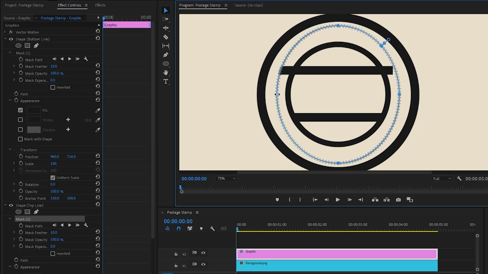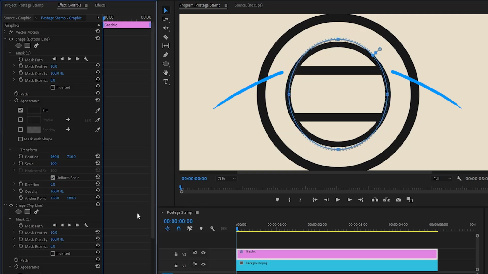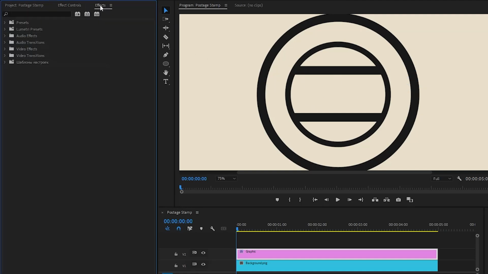To ensure a clean and polished look, we need to carefully remove the unnecessary parts of the top line. Alright, now you can see on the program monitor, the extra parts of the top line and the bottom line have been removed. In the next step, let's move over to the Effects panel to apply an effect.